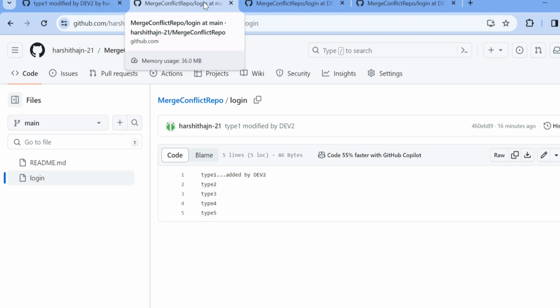We can assume that at last we discussed with developer 1, developer 2 discussed with developer 1 and his changes were not so useful. So this is the final code committed at last. This is the final code which is merged. This is how a merge conflict arises and this is how we resolve the merge conflict.